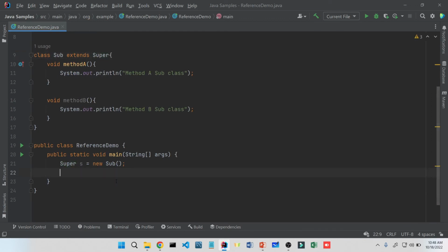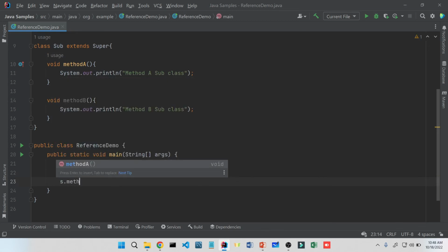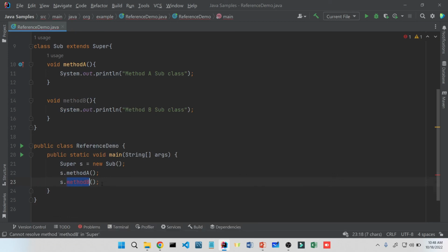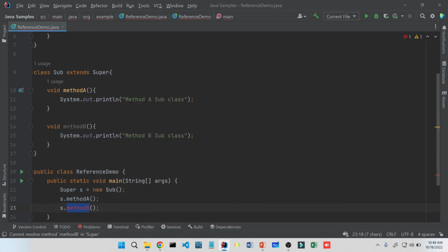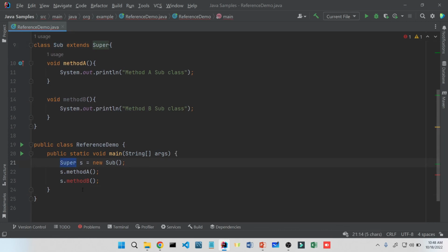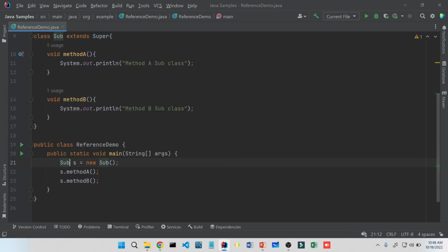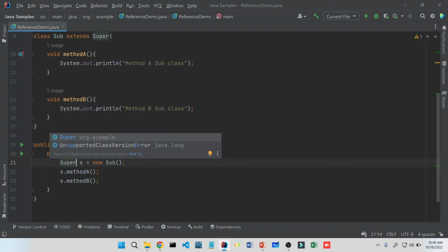Here if I try sub.methodA, it is going to work perfectly. But if I try sub.methodB, it will give me the error. Why? Because methodB is not defined in the Super, so the scope of methodB is limited to only the child class. If I change the reference type to Sub, then this error will be gone. That is the difference between specifying the reference of the superclass or a subclass.